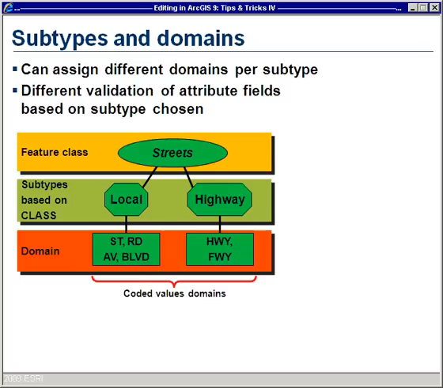In other words, the use of a subtype and a domain together can be very mutually beneficial. In fact, they make the whole experience of editing much richer, and your attribute data validation is that much better if you combine subtyping and domains together. But remember, the goal of subtyping is to categorize or group features, whereas the goal of domains is to restrict or limit what may be put into attribute fields. So we can assign different domains per subtype, different validation of attribute fields based on the subtypes that are chosen.